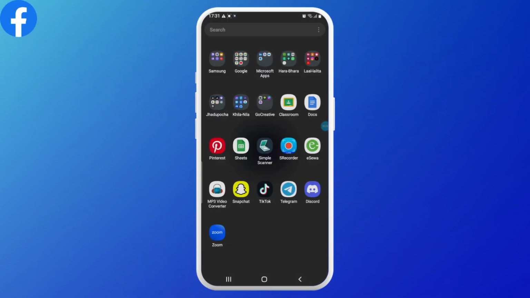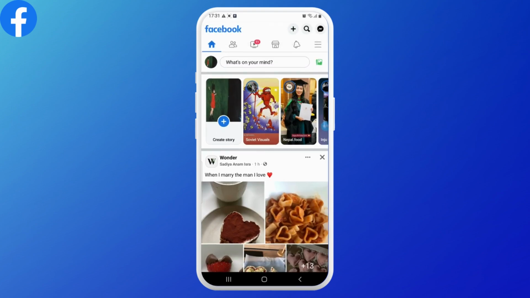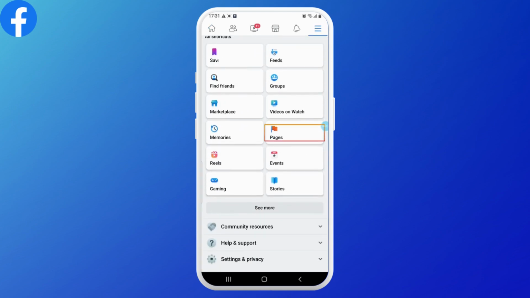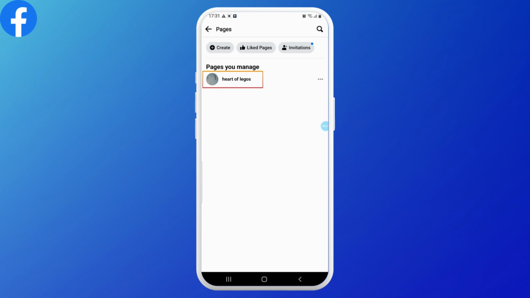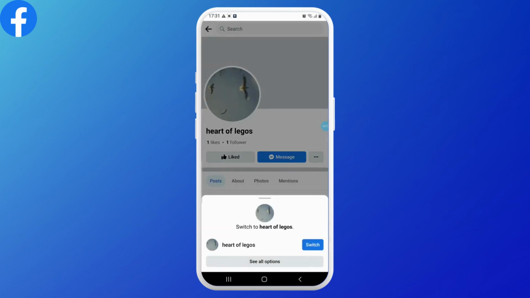First, open up the Facebook application on your device and log into your account if you haven't logged in yet. Once the app opens up, click on the three horizontal lines at the upper right corner and select the page option. Now here you'll be able to find the page that you own. Click on the page and now click on switch from the pop-up to manage the settings.